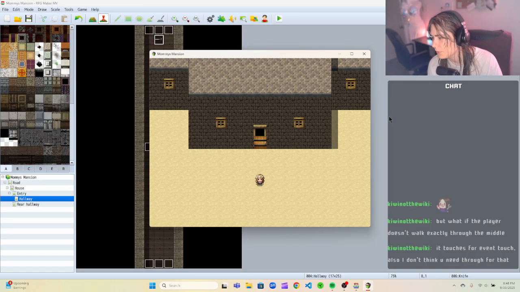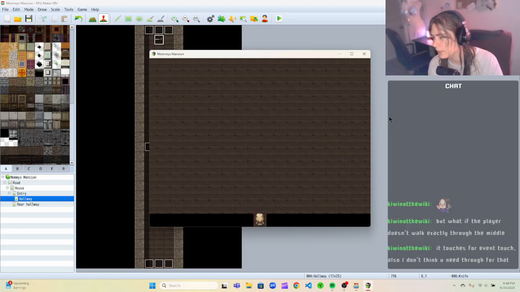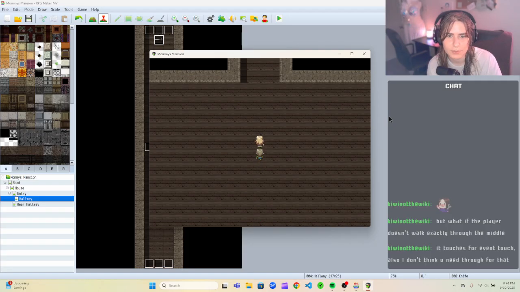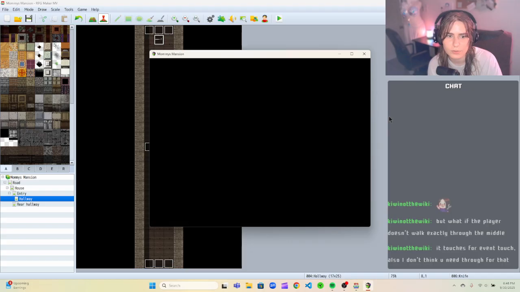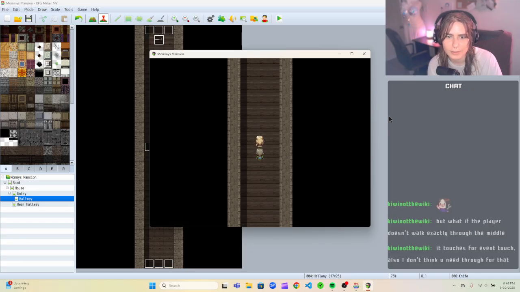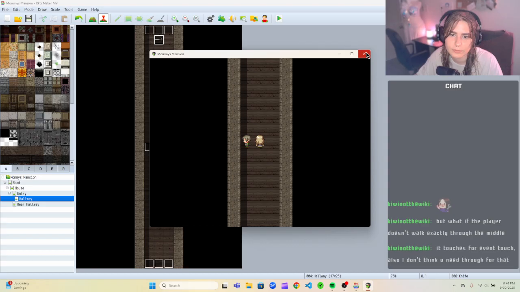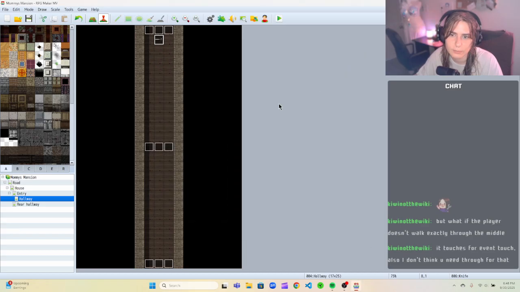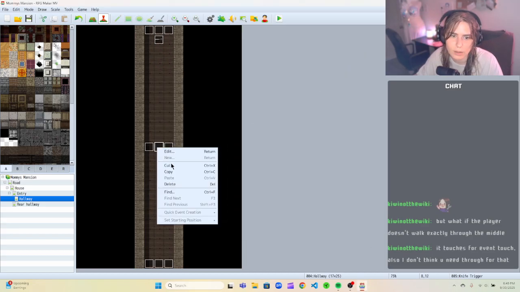It touches for event touch. Also, I don't think you need for that. Yeah, I think I'm getting confused with how to... I don't know when to use those options, to be honest. I mean, that's better than nothing. But why can't I move? I'm getting blocked by it.